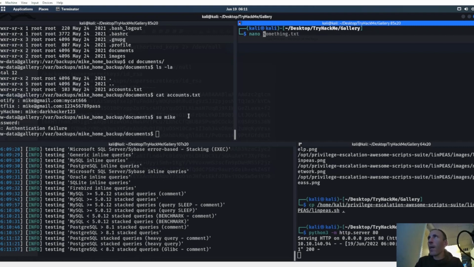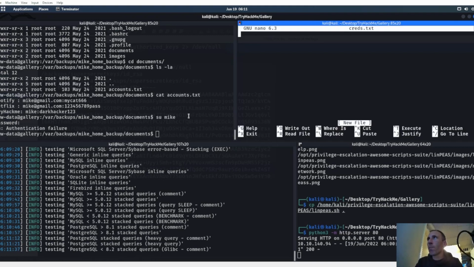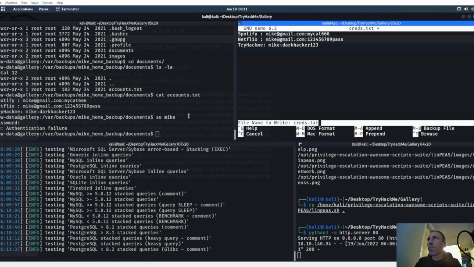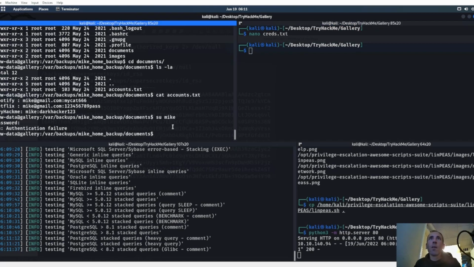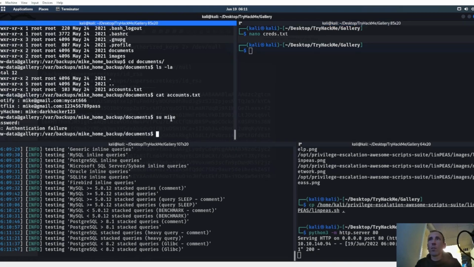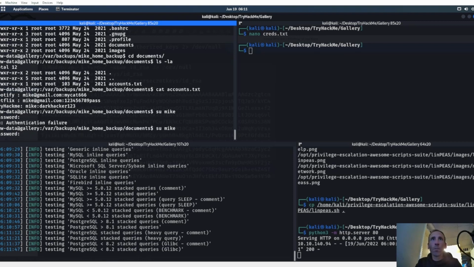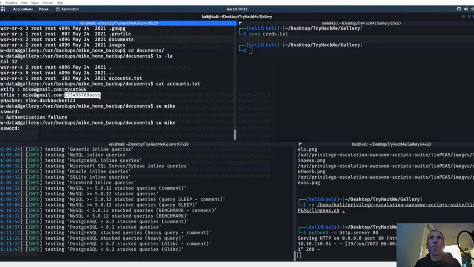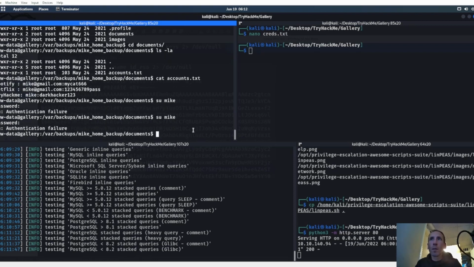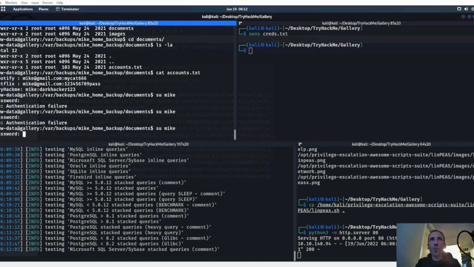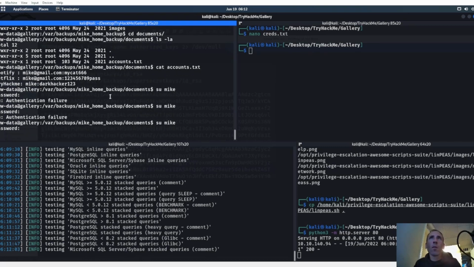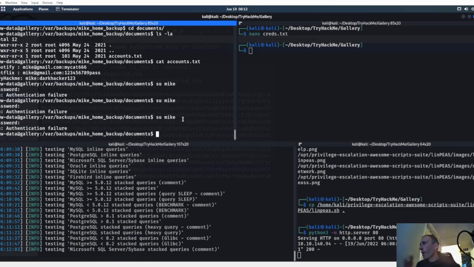Let's go ahead and do a nano creds.txt. Let's go ahead and try all those, see if we get a password you reuse. Okay, nope. We'll try this one like right here. Okay, nope. So no password reuse.